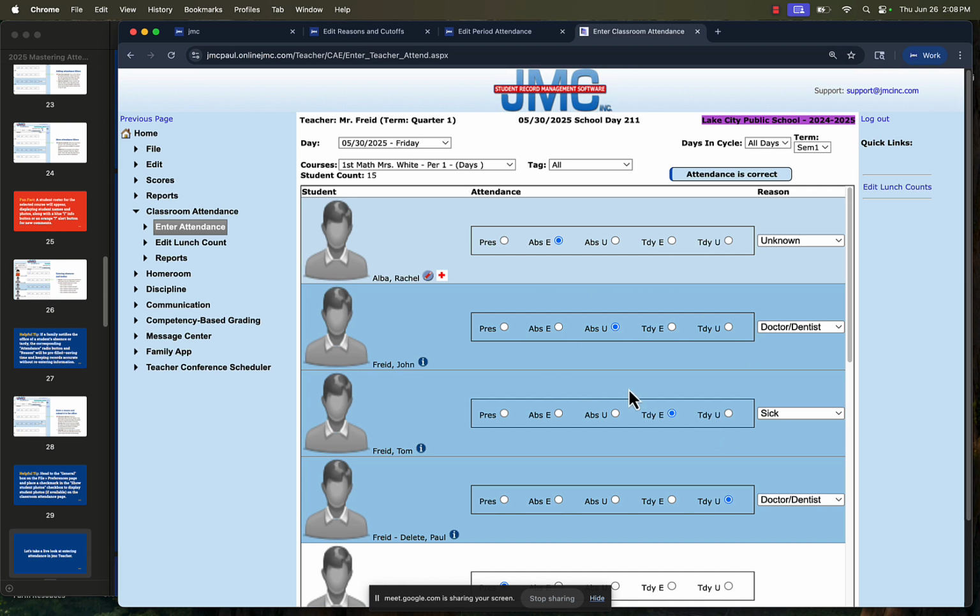Teachers can edit attendance until the office adds a reason, just so you know. So this will say absent unexcused, and I can come back and change this to something else. But once the office adds a reason, because the office has the final say, the teacher can no longer change it. And that works out really well.